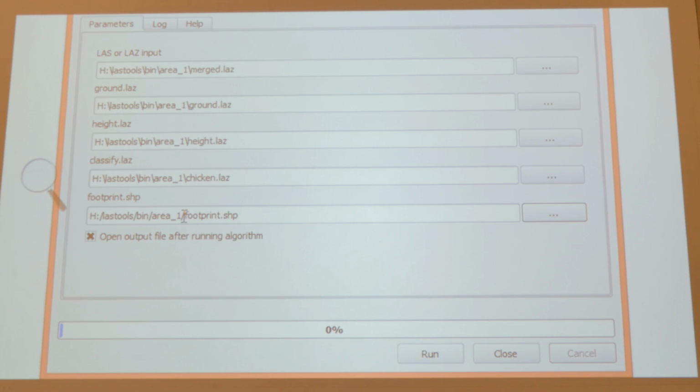And the funny thing is, it puts the slashes the other direction. And now when I say open output after running the algorithm, what will happen then? It'll open the shapefile and it'll say, I don't know what to do with the other ones. Yeah, the other ones are going to be open. There should be an open output file after running algorithm checkbox for each output. Ah, okay. So that doesn't refer to all the outputs. It refers to the footprint. The other one doesn't have the checkbox because there's no way it can open that file.